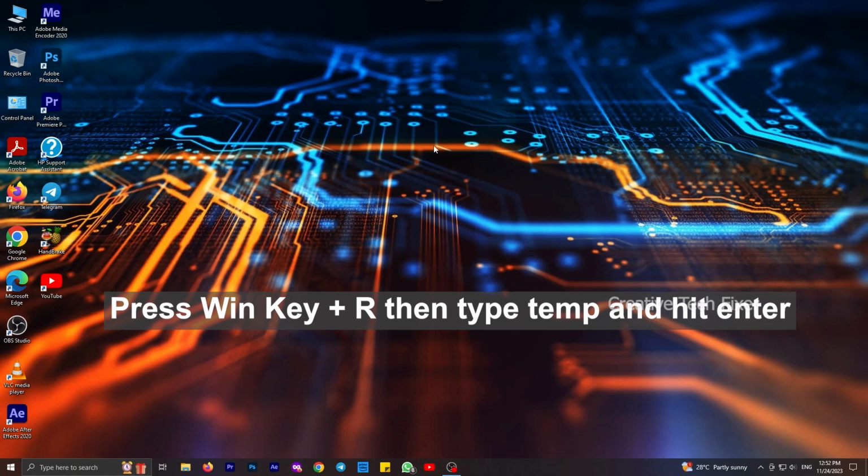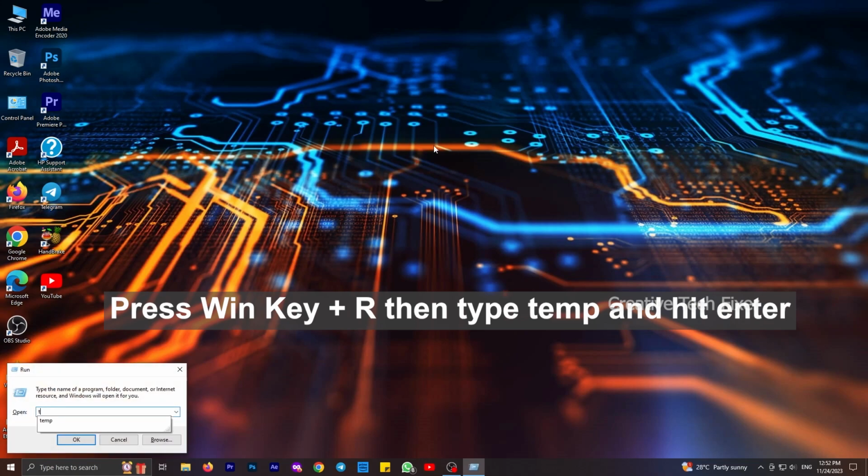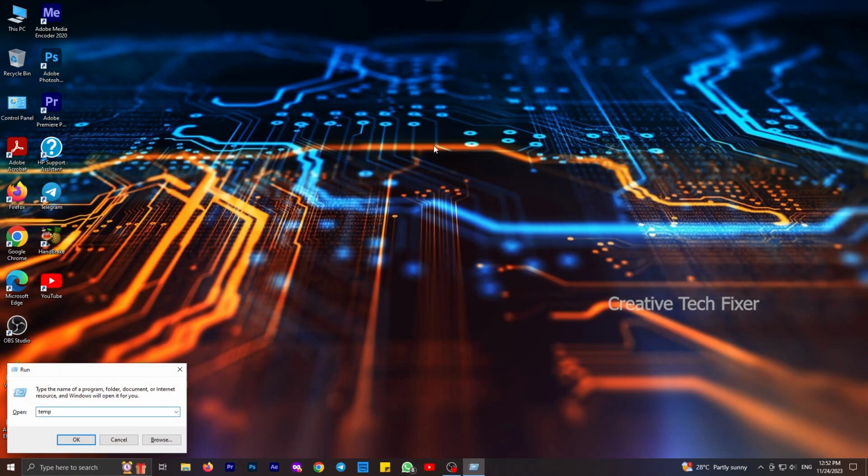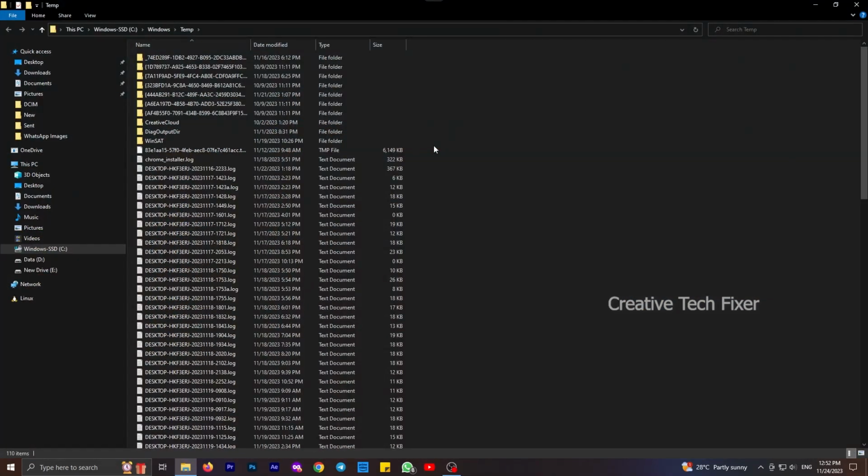Press and hold the Win key, then press R to open Run Box. Type temp in Run Box and hit the Enter button. Which are all not needed, and it's created only for a temporary purpose.